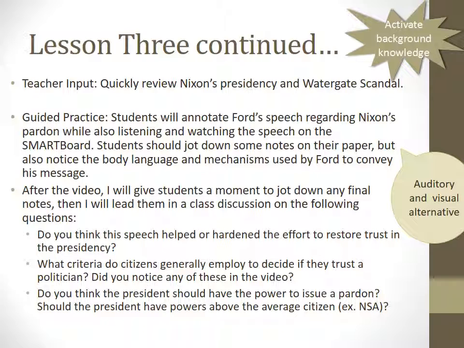So they are seeing it, they're hearing it, they're reading it on their paper. It's really coming at them in many different ways. So it's engaging for all students no matter the disability. After the video, I will give students a moment to jot down any final notes. Then I will lead them in a class discussion on the following questions.